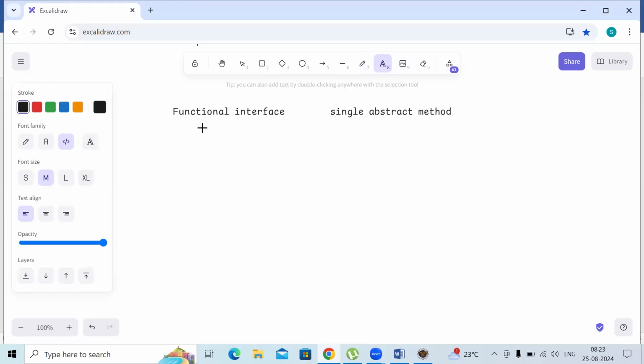If I talk about the functional interface called Runnable, can you tell me what the abstract method in Runnable is? Runnable is a functional interface which contains an abstract method called run. The return type of run is void. No parameters are there. void run. The run method doesn't accept any parameters.